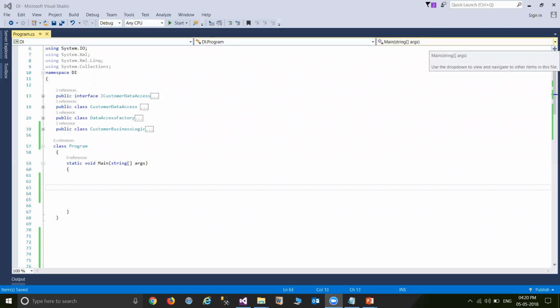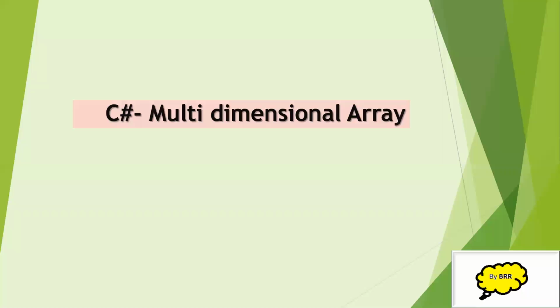Hi, this is BRR. In this video, we'll discuss multidimensional arrays, like how we are using multidimensional arrays in C#.NET. In the earlier session, we talked about arrays and single dimensional arrays. But in this video, we'll talk about multidimensional arrays. What is the syntax for declaring a multidimensional array, and how are we storing values in it?